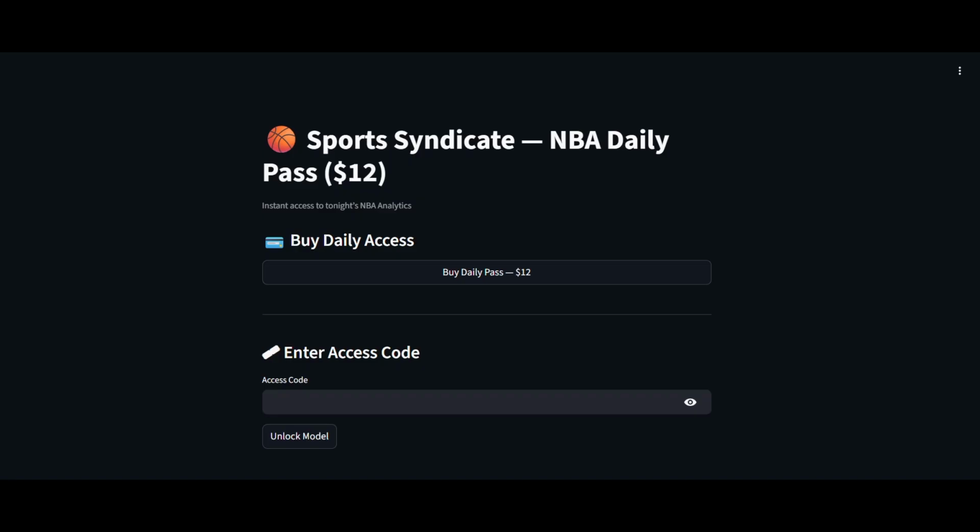Let's jump into the NBA model for the day. There are so many games today. Let's find some value. Let's kick some ass and keep it moving. All right, here we go. How to access the model.